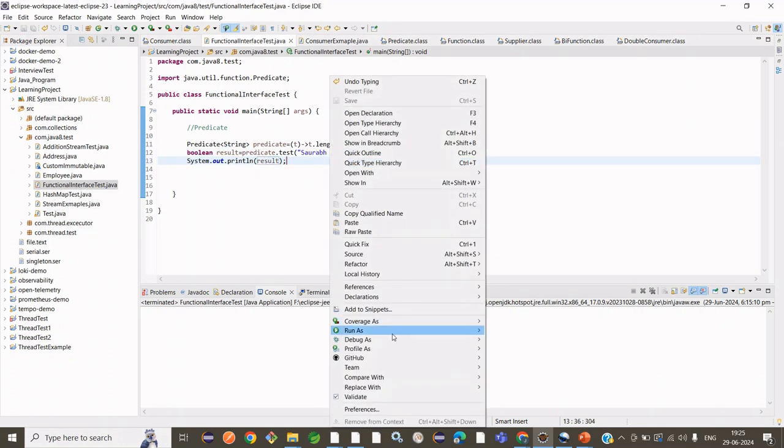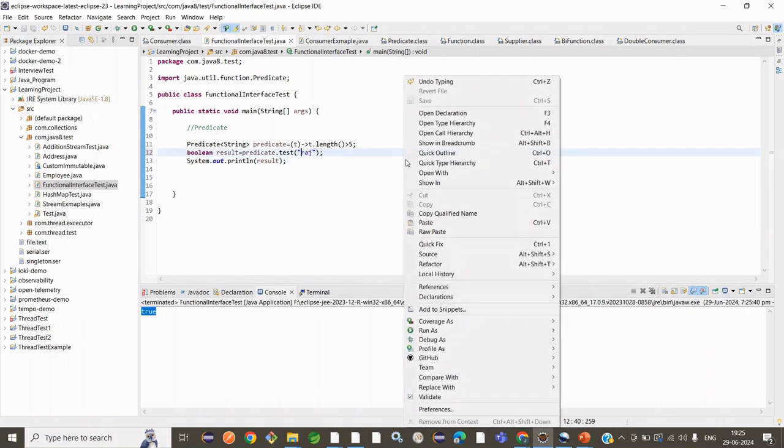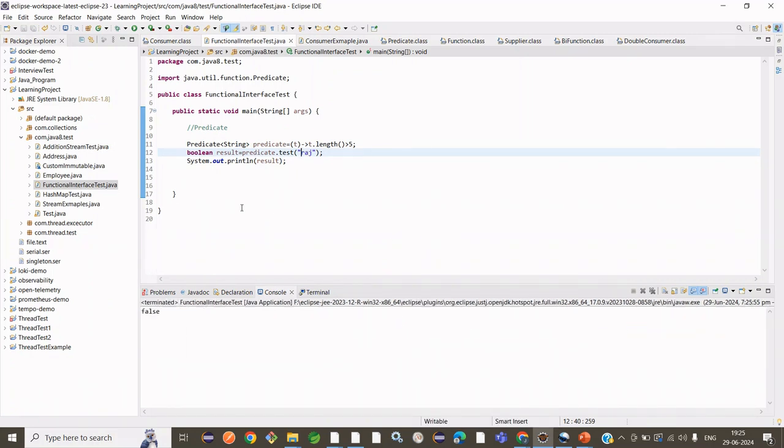So I'm getting true here, because we passed one name, Saurabh Raj, and the length of Saurabh Raj is greater than 5. Let's pass Raj and run. It's working or not? We'll check. Yeah, so we are getting false. That means Raj is working.